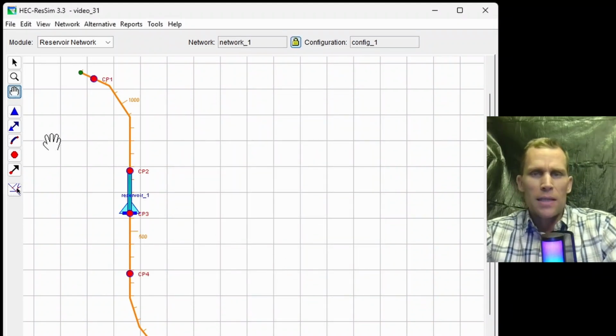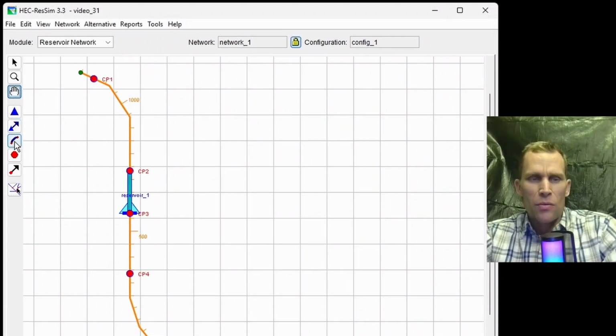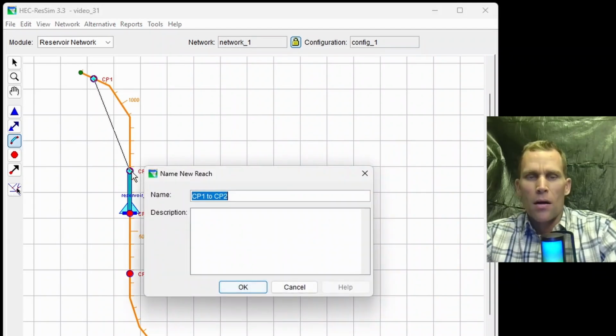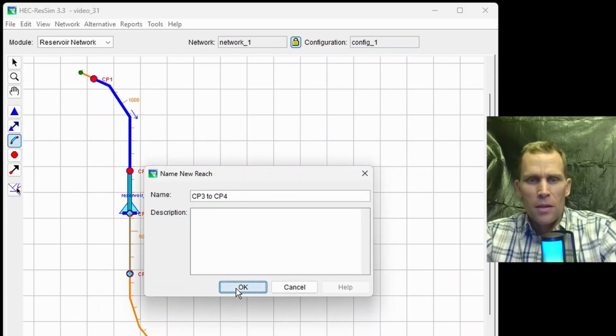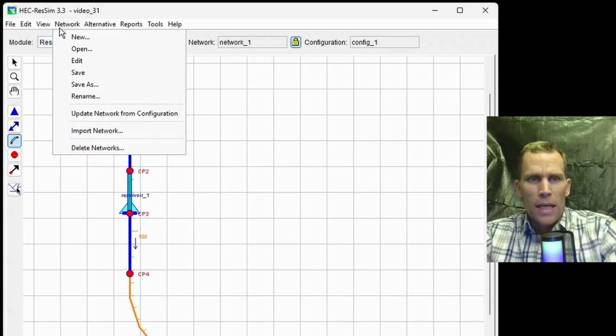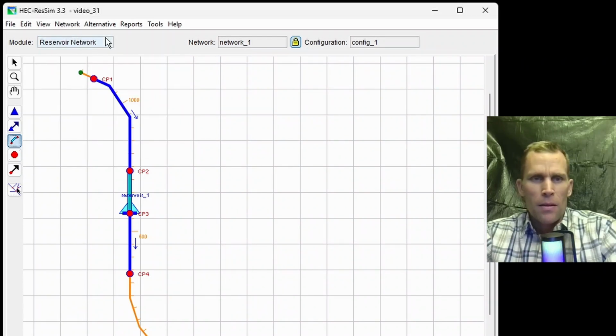You can call your network whatever you want, but just give it the name right there. And then to connect the network, let's select the reach tool here over in the left tool menu, hold down Control and then single left click on the upstream junction, let go of Control, and then single left click on the downstream junction. Give the reach a name, click OK. I just like to use the suggested name, that's fine. And we're good there. We go to Network and then Save.